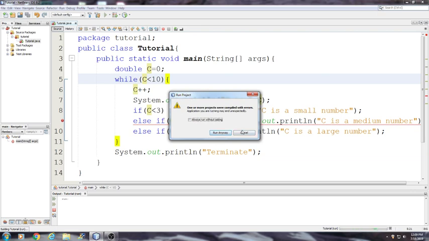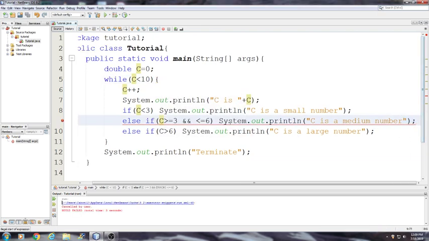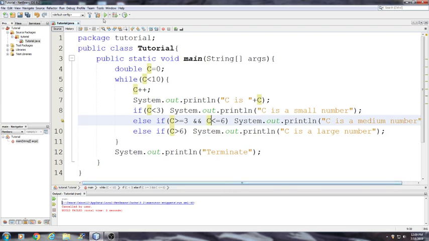One or more projects were compiled with errors. Okay, let's see. I think I need a system.out.println right here. See that? C. Okay. Now let's run it.